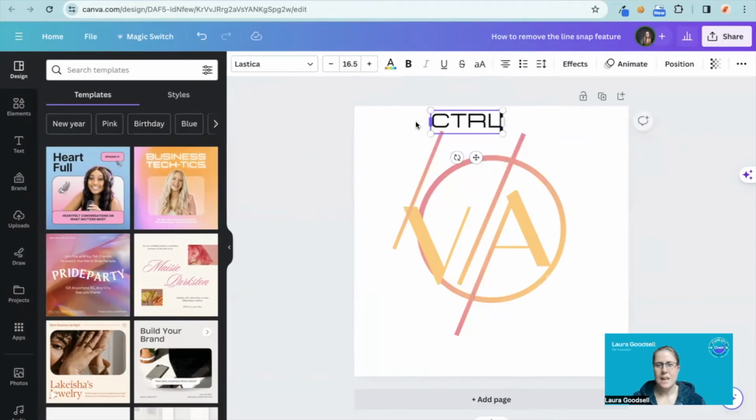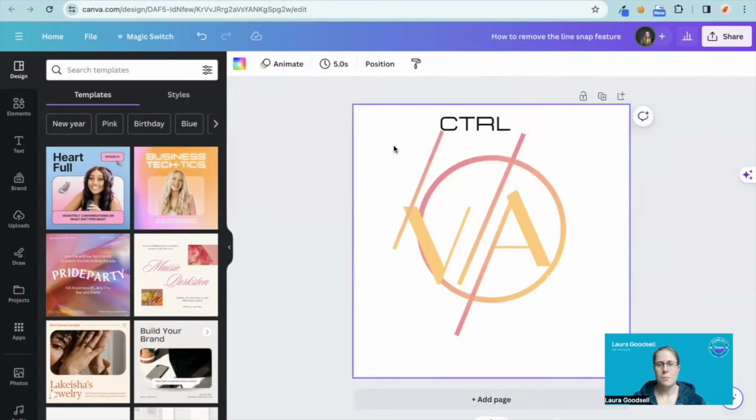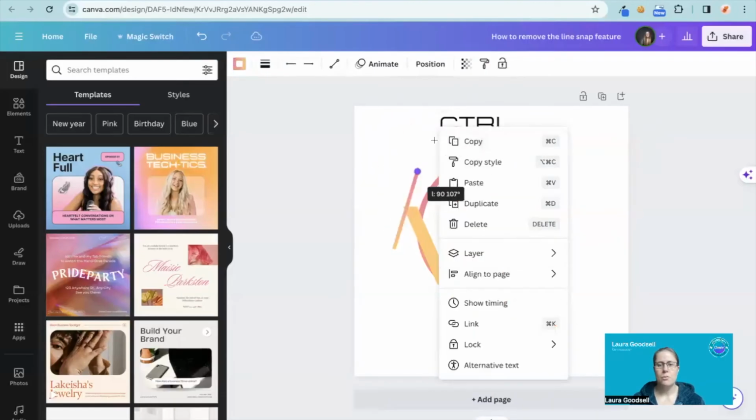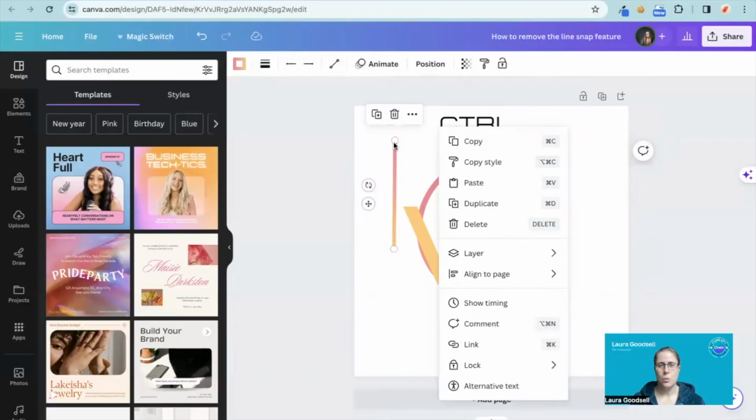This is the key, the button on your keyboard that you need to use. On my MacBook, it actually says the word control, but most keyboards, it will say CTRL. So that is how you avoid this snap feature. Highlight your line, press control, and then you can move your line to wherever you want.